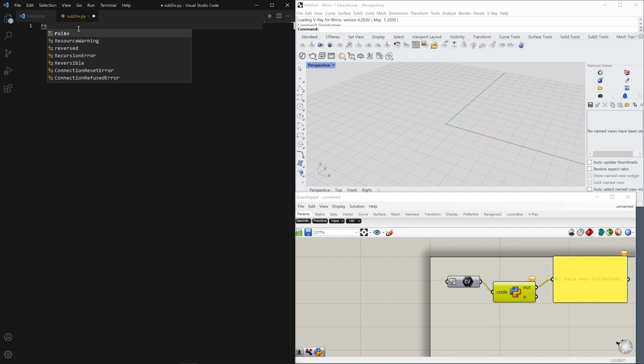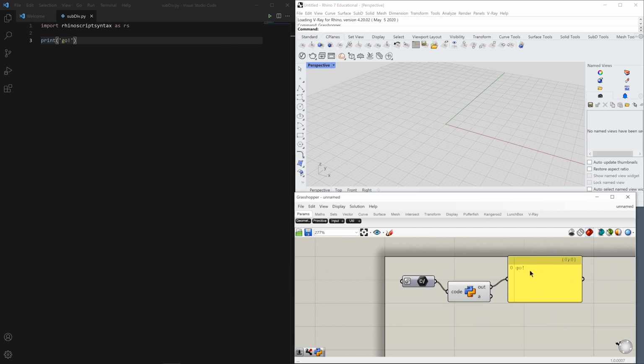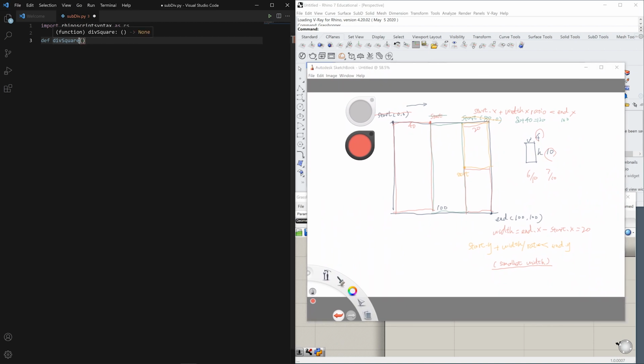And in the code editor, I can say import rhinoscriptsyntax as rs and try to print something. Save it, and you can see the print shows up in the panel. That means these two files are now successfully connected. Now let me remove this print statement and start doing some coding to subdivide the square. So first, let's define a function called divide square, which requires, let me bring up this sketch, it will be much more straightforward, a start x, a start y value, the width of the square, and the ratio. We need it.